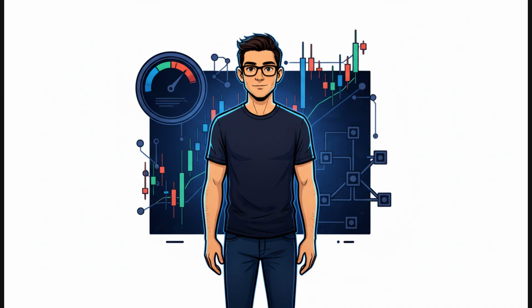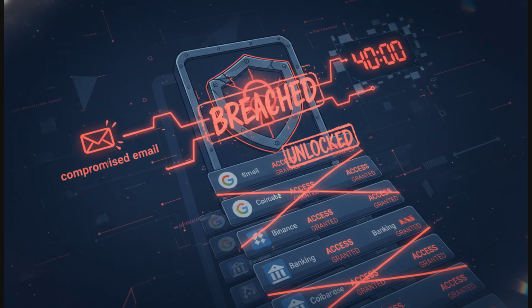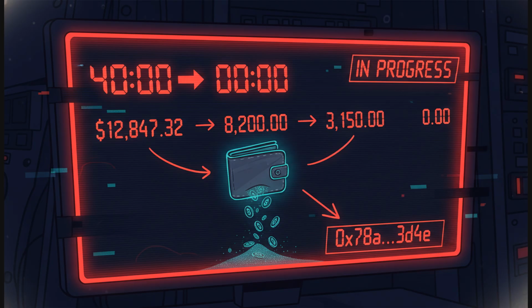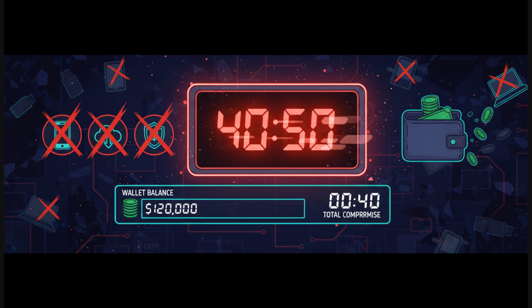Her password manager got hacked in a data breach in 2022. The hackers got into her email. They got into her password manager. They found her seed phrase. They drained her wallet within 40 minutes of gaining access. 40 minutes. That is how fast this can happen when you store your seed phrase digitally.